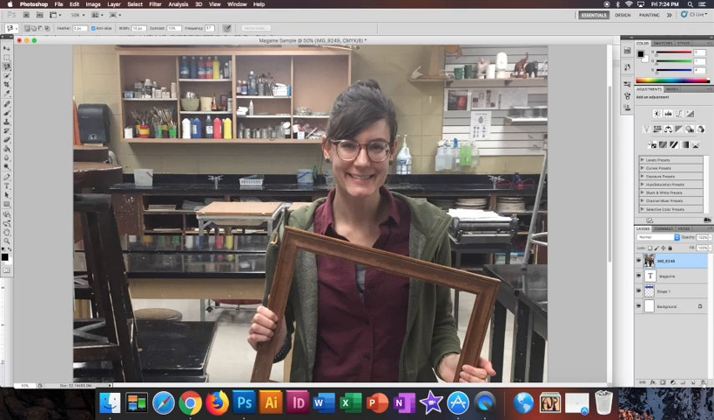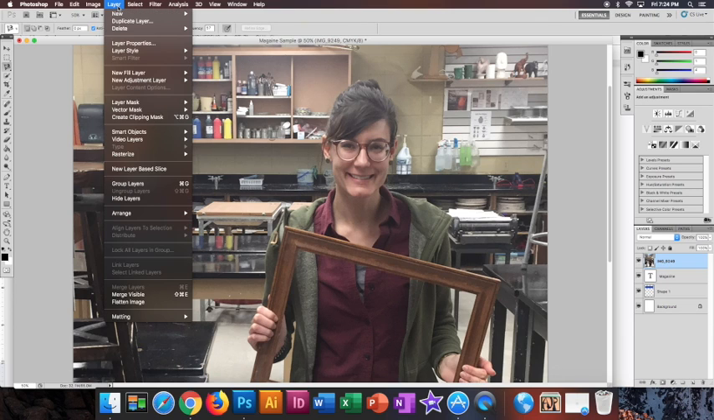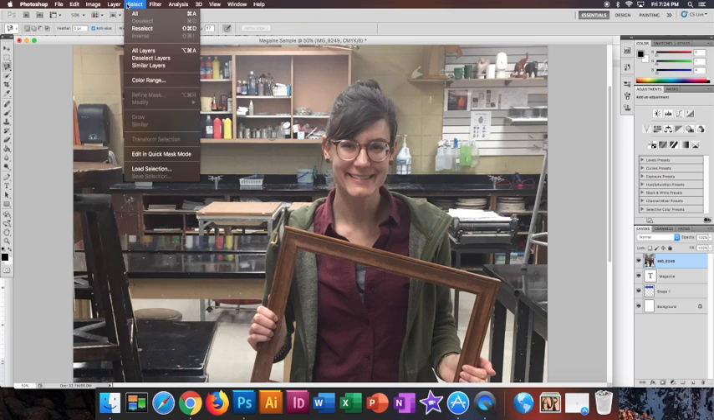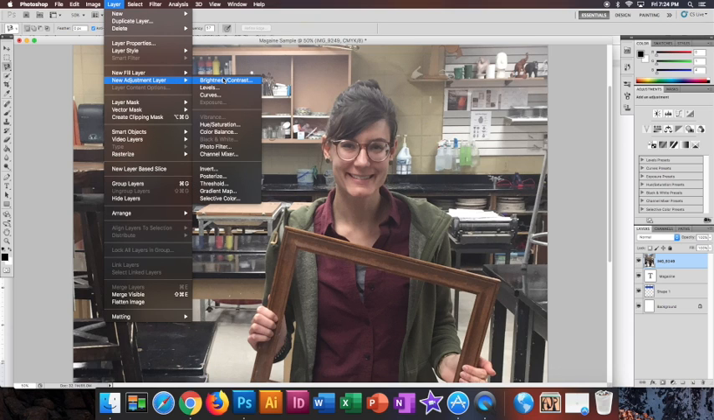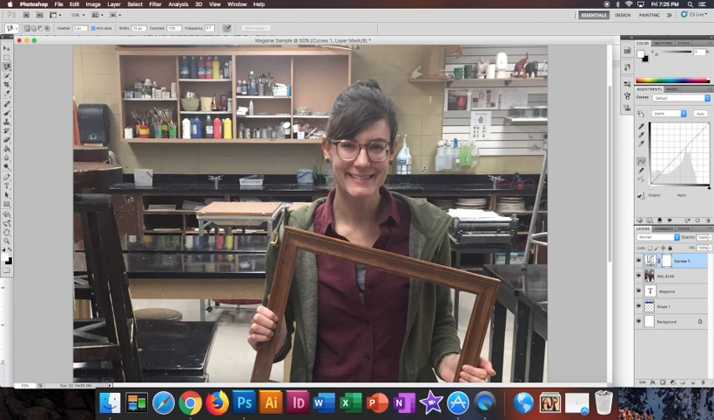We'll delete that level. If I want to edit this picture completely, I can have my photo selected, and I can go to Layer, New Adjustment Layer, and I can select different options for changing my photos. So if I click Curves, I can edit the blacks and whites that I see in my picture. If I want to make adjustments that way.